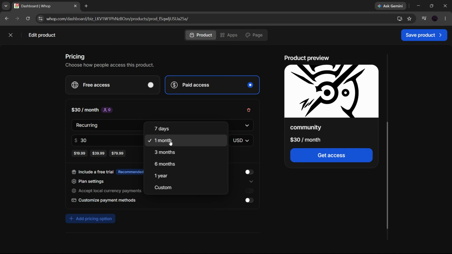Choosing the right frequency is important because it affects how your offer is presented and how your customers are charged. For example, if you're selling a membership, monthly might make sense, but if you want long-term access, yearly could be a better fit. If your product already has a paid price, you can still adjust the amount or billing period at any time by editing these fields.